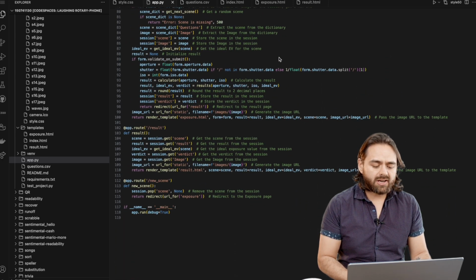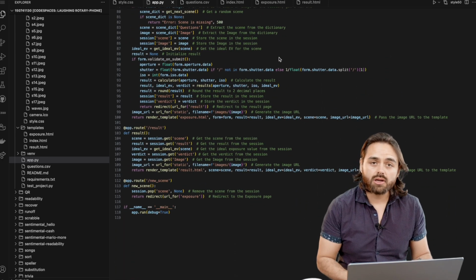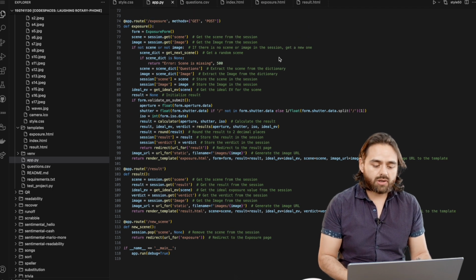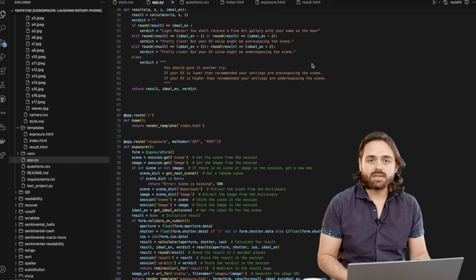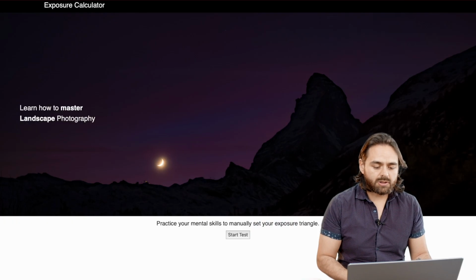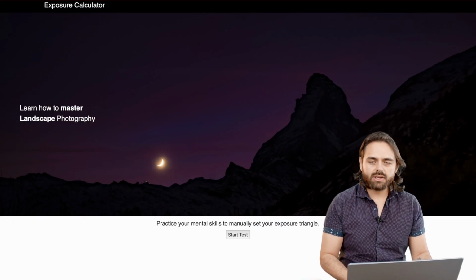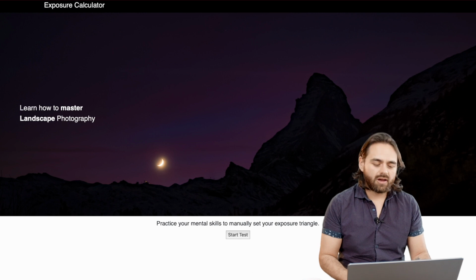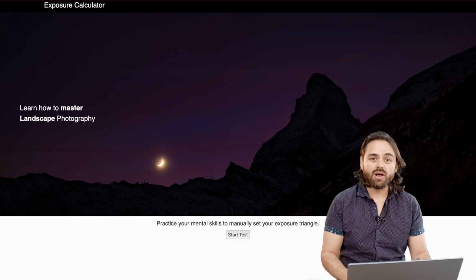What I'm doing is calculating inputs from the user, inputs for the aperture, the shutter speed, and the ISO, and I'm giving them random scenes, so they can calculate their exposure. So this project is aimed at photographers like myself who want to practice doing manual photography. There's no website that I know of that can do this. The only way you can do that is to go into the field and try to figure it out yourself.